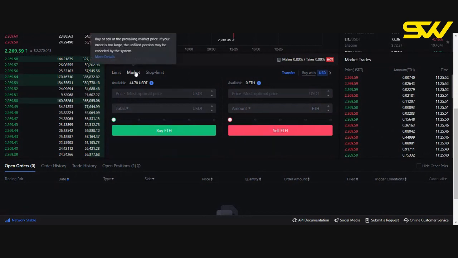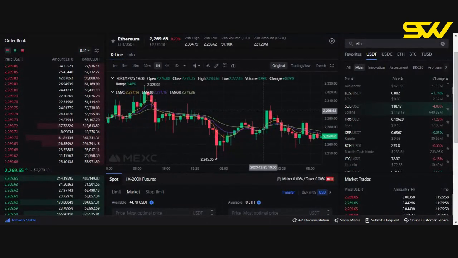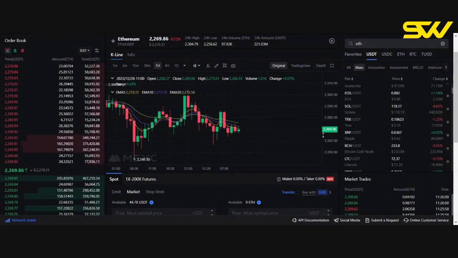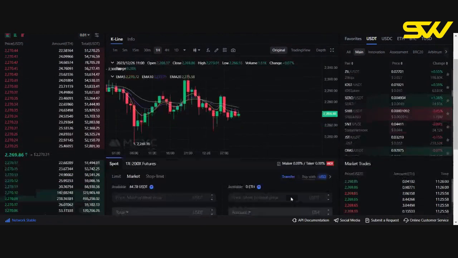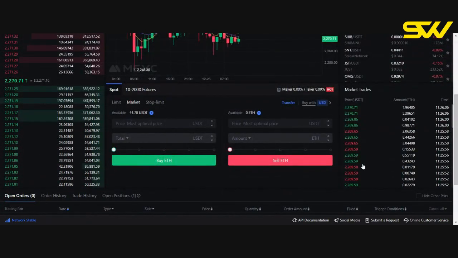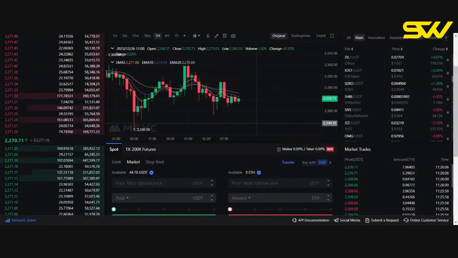Let me talk about market trade. For example, now the Ethereum price is moving at 2269. This is the current price. If I'm going to choose market trade from here, what it means is that I'm going to purchase Ethereum at this current price immediately. All right.